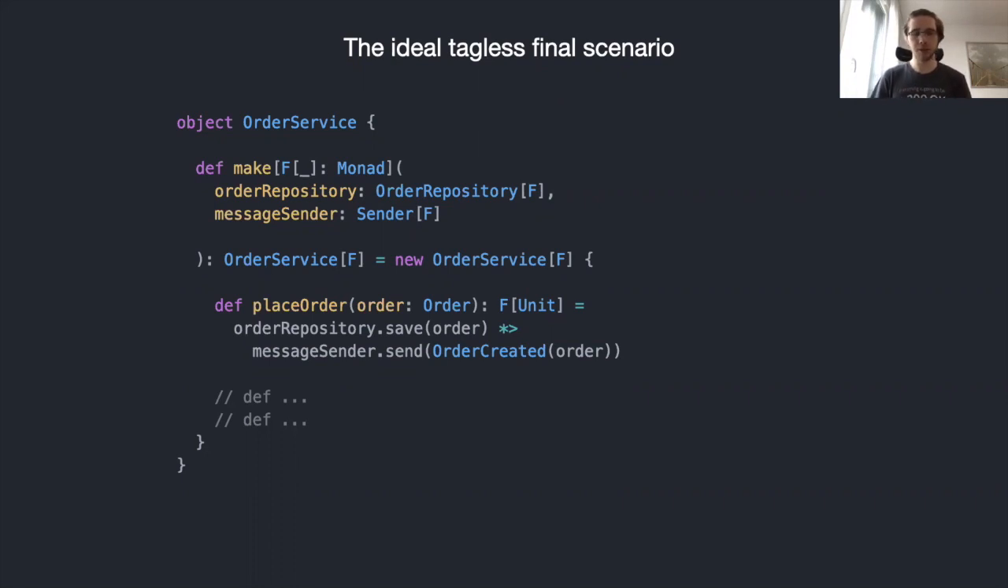Doesn't matter, but you have these dependencies, and ideally you would like them to be in the same effect, and you would also like your algebra to be in the same effect. So you'll have just one F, everything works in the same effect, in IO or ZIO or whatever you are using. And this is the perfect scenario. If you're doing this style of programming, this is what you want to have.